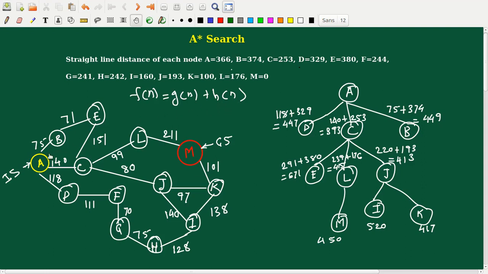Here g of n is given in the map. Suppose we are interested in getting the distance of any node from its initial node, then it is given in the map. For example, if we are interested in finding the distance of node B from its initial node, that is 75. The distance of node J from its initial node is 140 plus 80, from where it is going to be explored. So we'll take this particular map into consideration and we'll follow A star search.